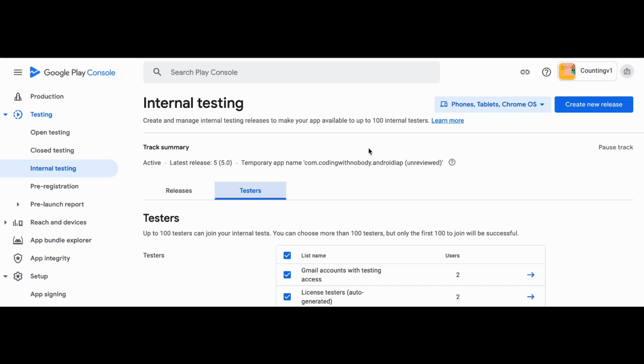That's one thing. And the other thing is, inside internal testing you will have to add these two groups: Gmail account with testing access and licensed testers auto generated. Inside this you can add your testers' Gmail accounts, and if you scroll down you will get a link to where your app is located for internal testing, and you can share that link with your testers so that they can easily download it. If you are a developer, then once you have deployed your app to internal testing, you don't have to keep deploying it again and again. You can just run it through Godot or Android Studio, whatever, and you will see those changes automatically.